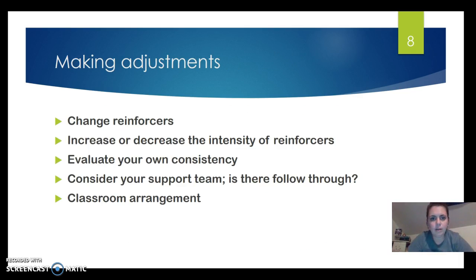Sometimes you make a plan and it doesn't always work, or it worked for a while and now you need to tweak it, so you can always make adjustments. And look at your reinforcers. You've been giving stickers out all month. Okay, maybe they're over stickers, so change it to a piece of candy or just a little toy, like a glow stick even. Kids love glow sticks, I don't know why.